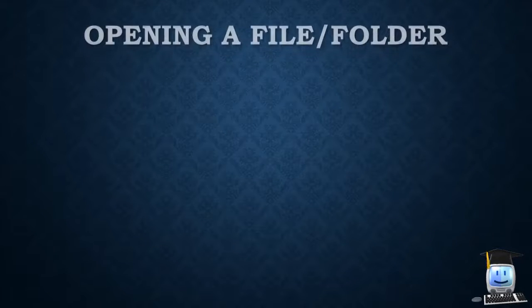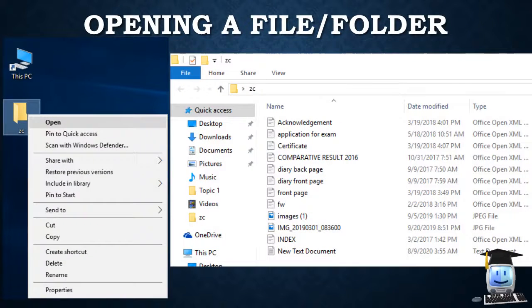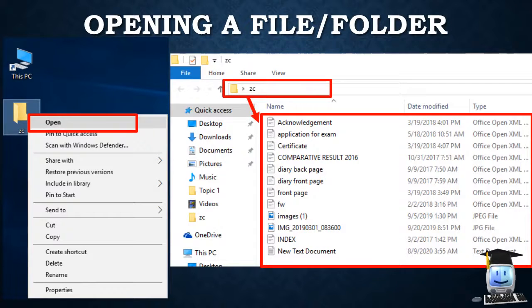Now opening a folder. You can simply double click the folder to open it, or you can right click the folder icon. A shortcut menu appears, then select the Open option. This will open the folder.